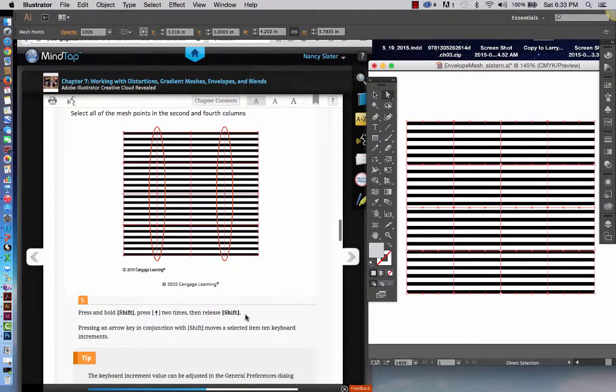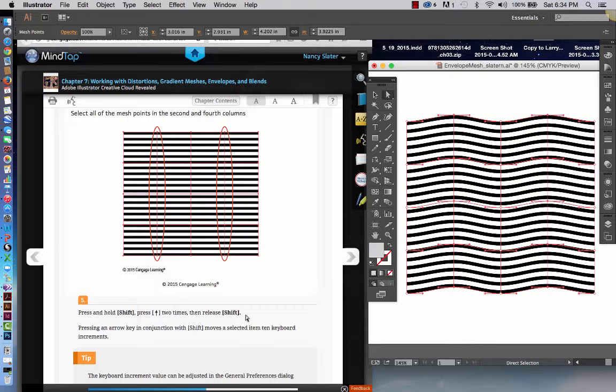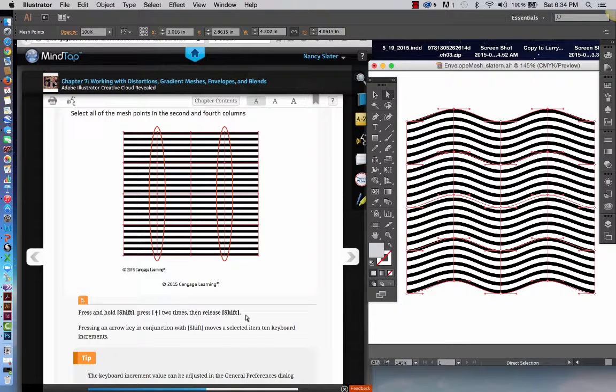Now we're going to press and hold Shift, and we're going to press the up arrow twice. And you'll see that pressing an arrow key in conjunction with the Shift moves a selected item 10 keyboard increments. So whatever you have set in your preferences for keyboard increments, that's going to move it that times 10.